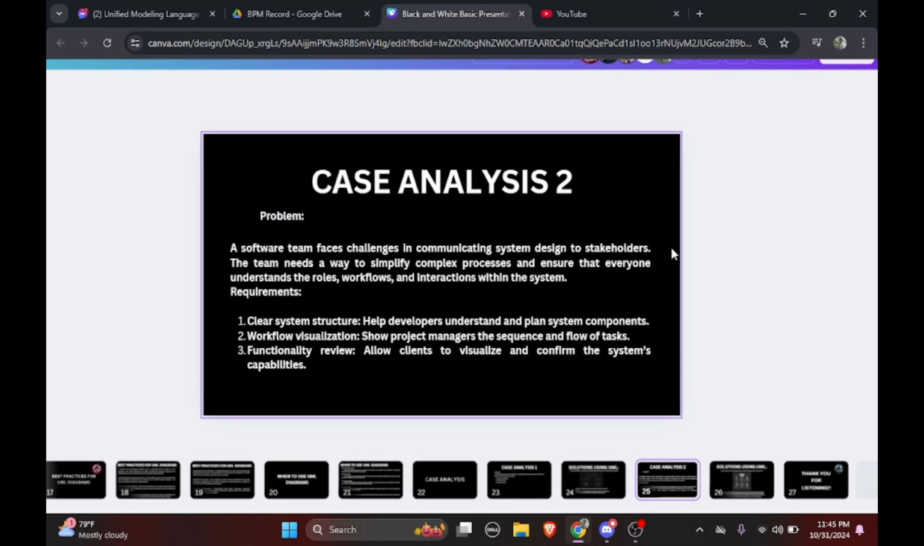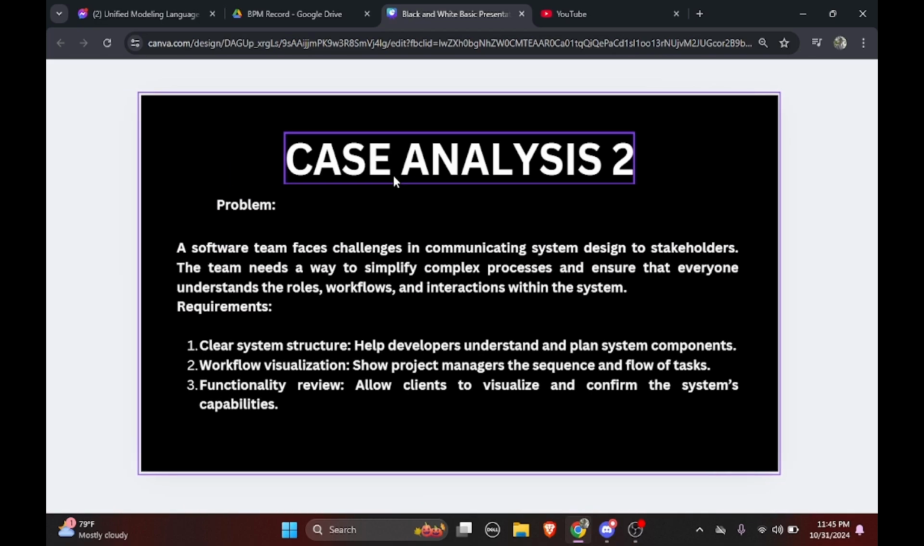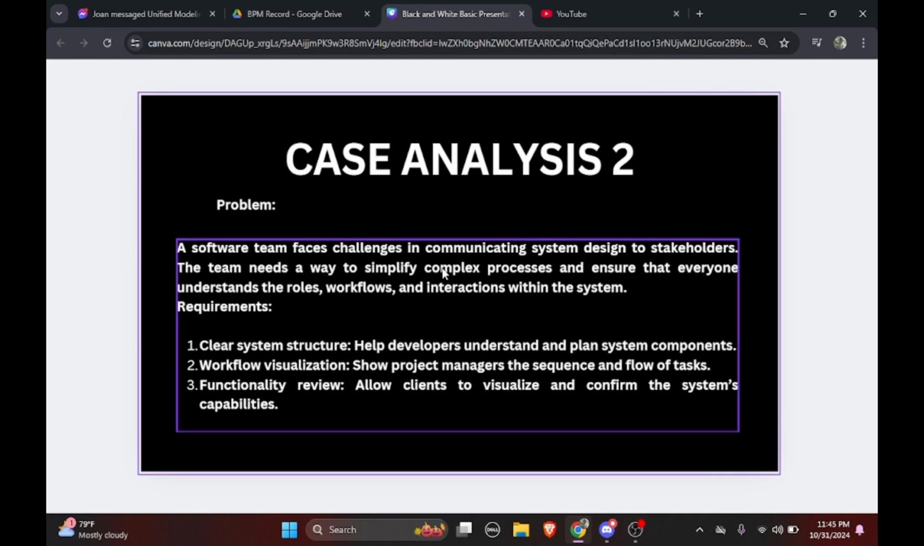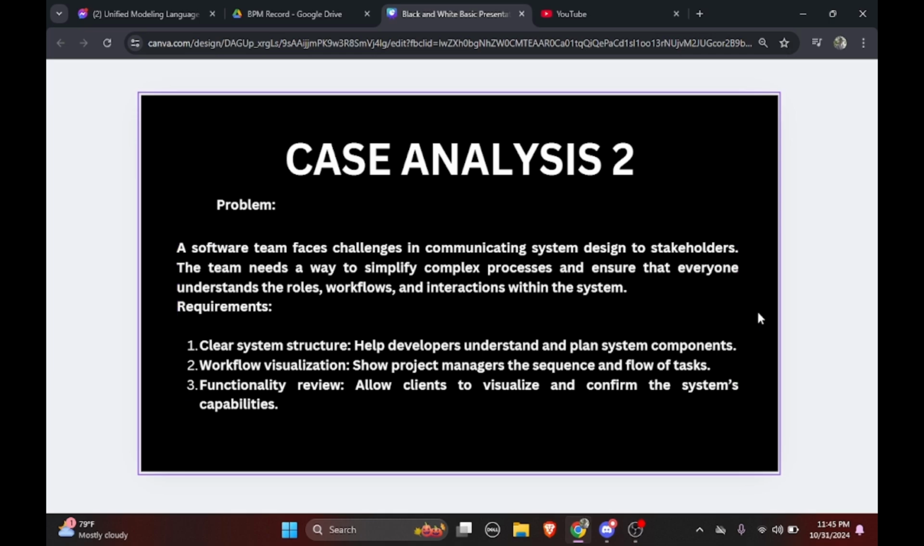Case analysis 2. Here is the problem. Software team faces challenges in communicating system design to stakeholders. The team needs a way to simplify complex processes and ensure that everyone understands the roles, workflows, and interactions within the system. So the requirements.